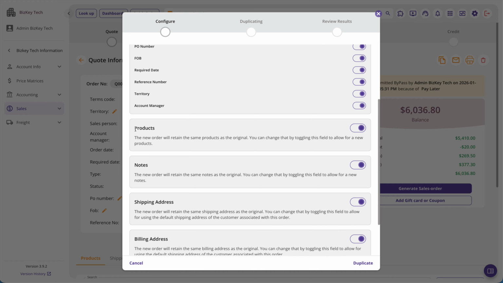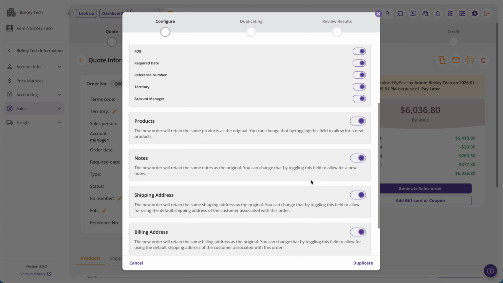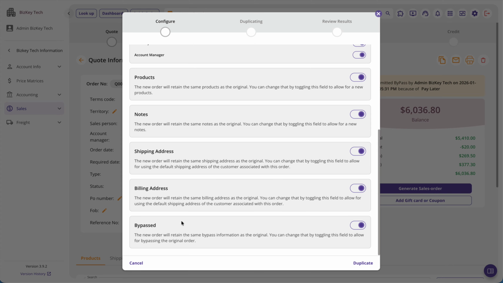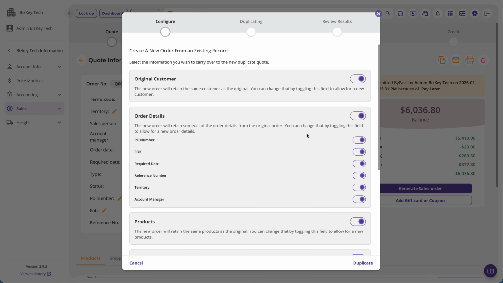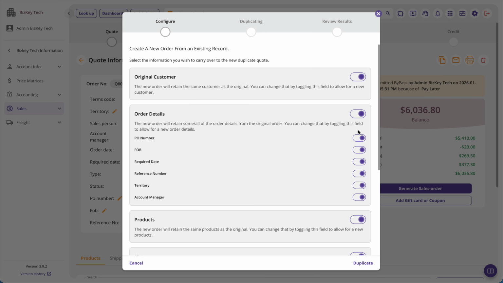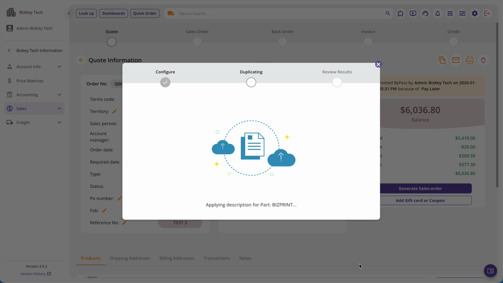Secondly, whether you would like to transfer the product to this new order, which in most cases should be toggled on. Whether you would also like to transfer the notes for this existing order, the addresses associated with it, and the bypassed state of this order, in case this order is bypassed. And as soon as we have changed these based on our preferences, we would just click on duplicate. And the system starts duplicating this order for you.